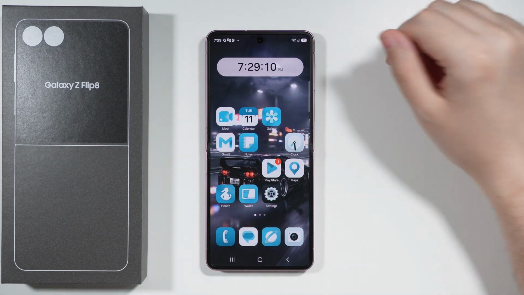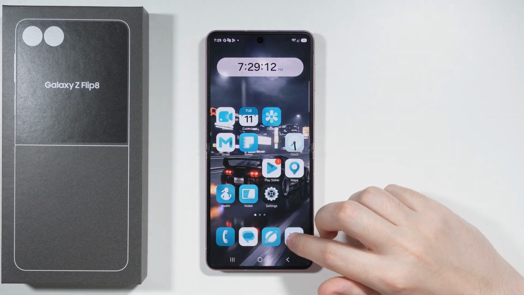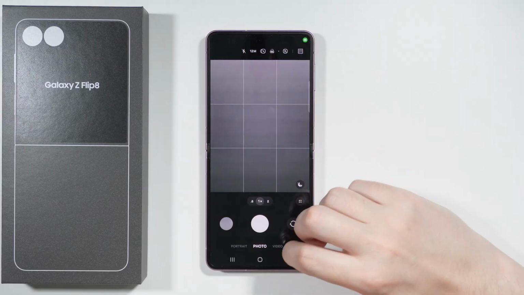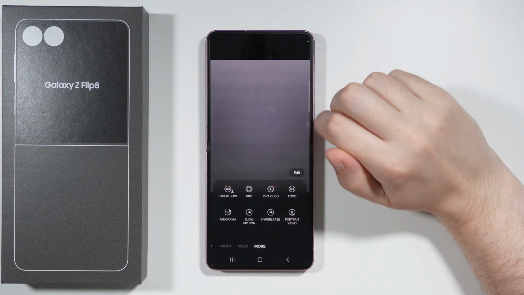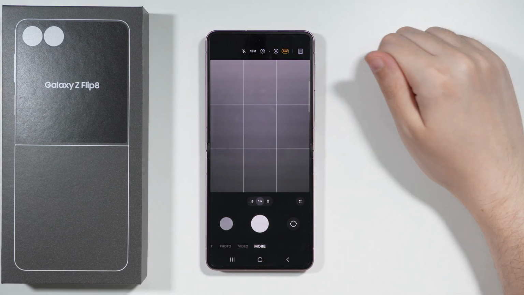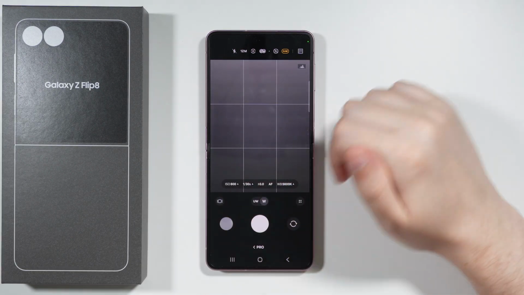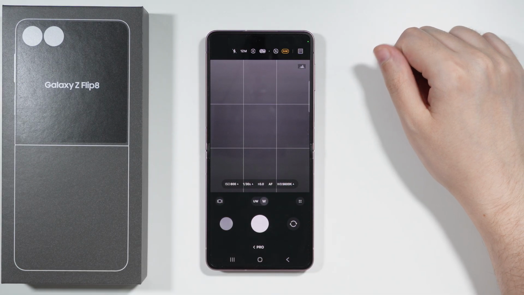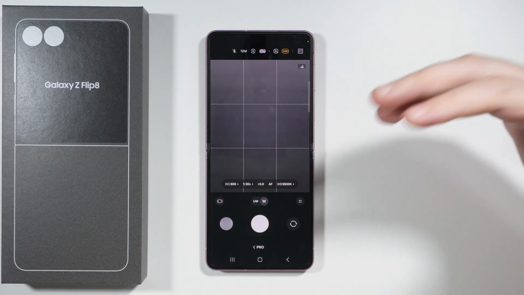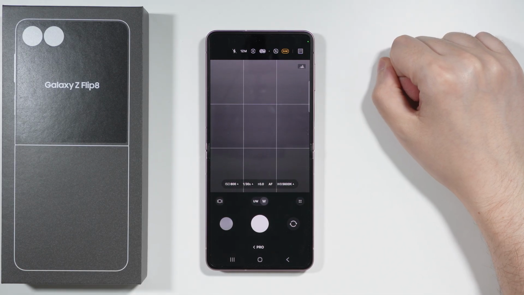To use Pro Mode on a Samsung Galaxy Z Flip 8, first of all we need to go to the camera. Over here in the camera we're gonna go to the More section, and then you should be able to find the Pro Mode. And of course over here we have a couple of different parameters that can be used to adjust the photo, like its shutter speed, exposure, ISO, and so on and so forth.